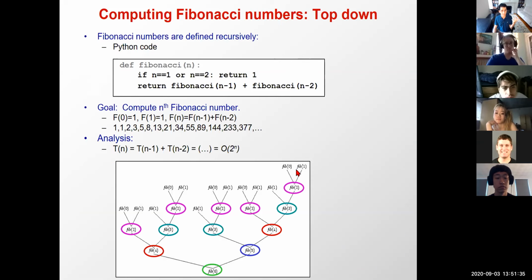So if I wanted to write a Python program that computes Fibonacci numbers, I could just say that Fibonacci of n, if it's 1 or 2, simple, return 1. Otherwise, I'm just going to return Fibonacci of n minus 1 plus Fibonacci of n minus 2. That's basically the definition. So if I want to compute the nth Fibonacci number, it will basically take me n minus 1 plus n minus 2, which if you expand it out is n minus 2 plus n minus 3, which is n minus 3 plus n minus 4, and so forth.